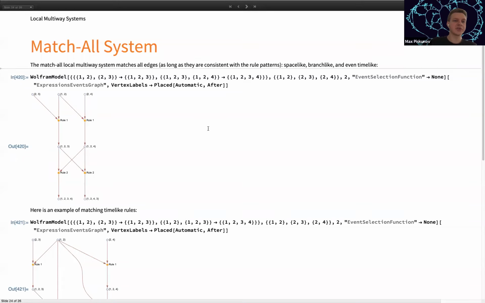What the match-all system does is match all groups of expressions, whether they're space-like, branch-like, or even time-like. It doesn't care about it, which is why it's called none, because there is no selection whatsoever. It chooses all of them. For example, here, these two expressions, 1 to 3 and 1 to 4, are branch-like separated because there is this expression 1, 2, which was used in both of these rules. But the match-all system still matches them, even though they are branch-like separated.